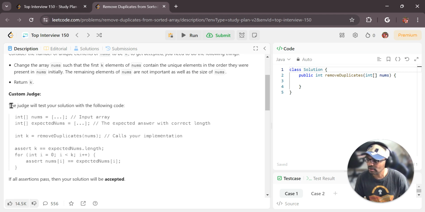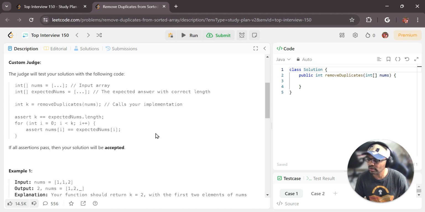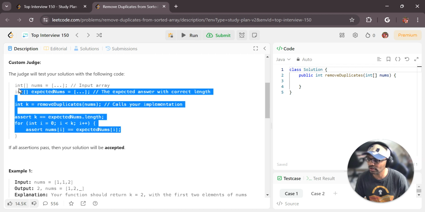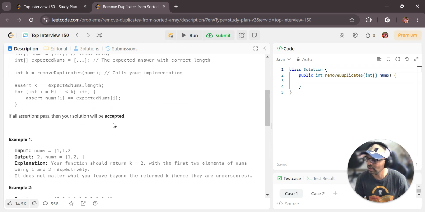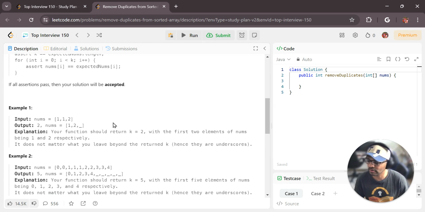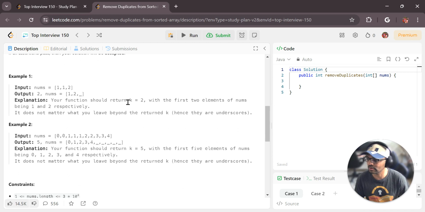The custom judge is just some code they have given that will judge our code. This is the template code that's already there, which will run our code. And if all assertions pass, then our solution will be accepted. Again, very similar to the previous problem. They have given the judge code there.